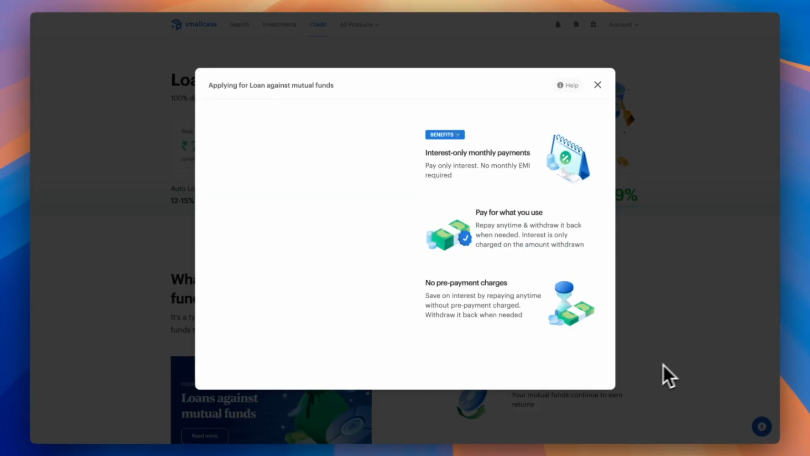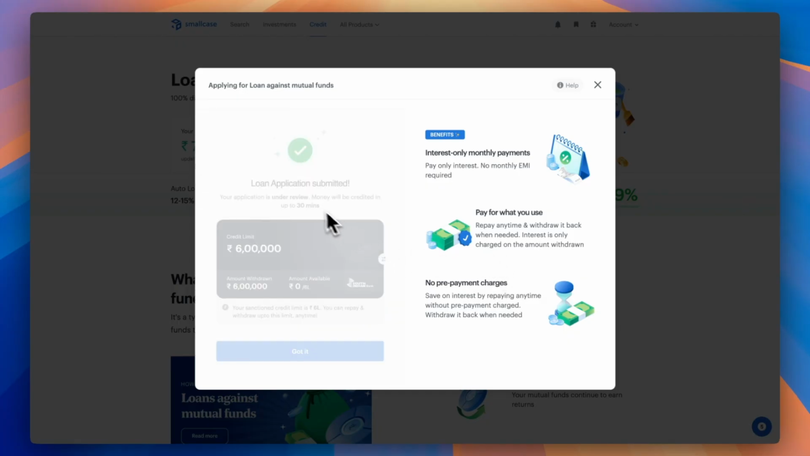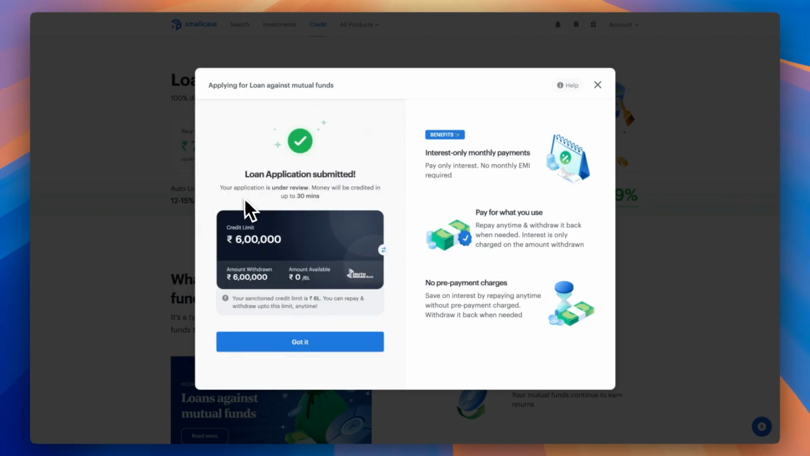Everything is completed. You can see the loan application is submitted successfully. Your application is under review. Money will be credited in up to 30 minutes. Your sanctioned credit limit is this much, and you can repay and withdraw up to the limit anytime. And this is how we can take a loan against mutual funds in Smallcase. So these are the detailed steps which I've mentioned in the video.